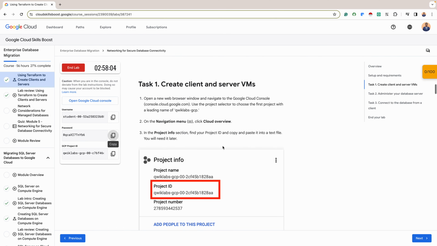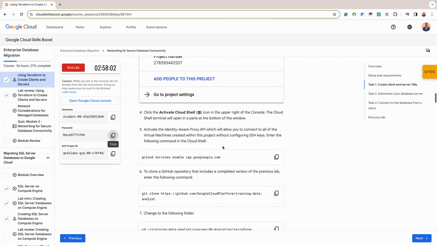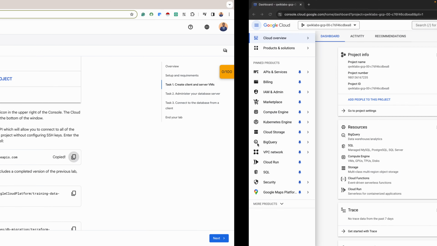So here we are. Under task 1, the first thing we'll do is enable our identity aware proxy API. We'll enable the identity aware proxy API so that we can connect to all the virtual machines created within this project without configuring SSH keys. To do that, we use the Qwiklabs service to enable the identity aware proxy, iap.googleapis.com. So let's do that.